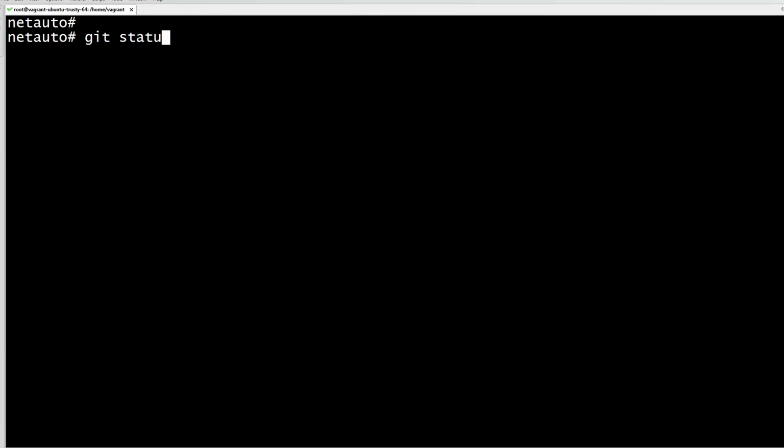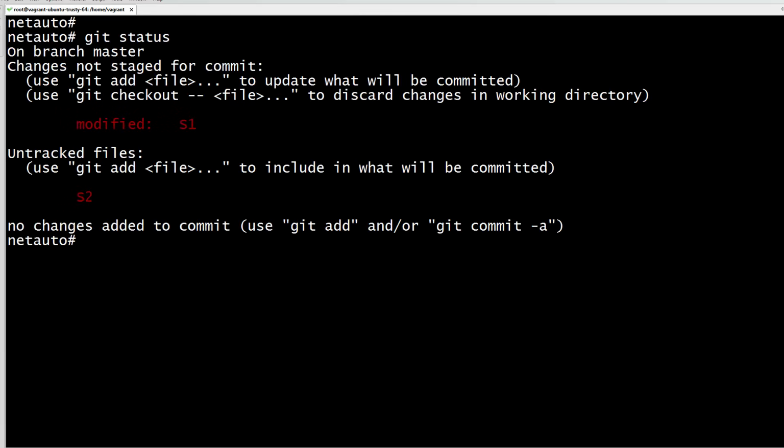If we run getStatus, this confirms the same. S1 is modified but not staged. S2 is a new untracked file.